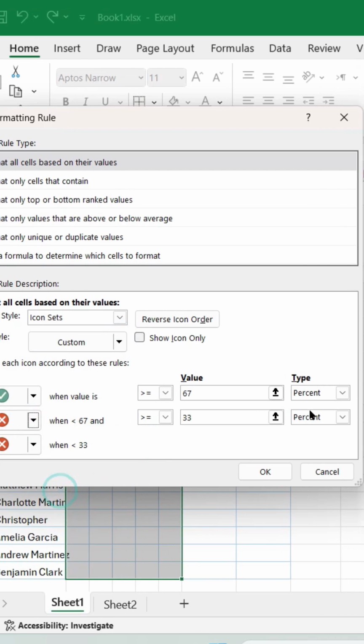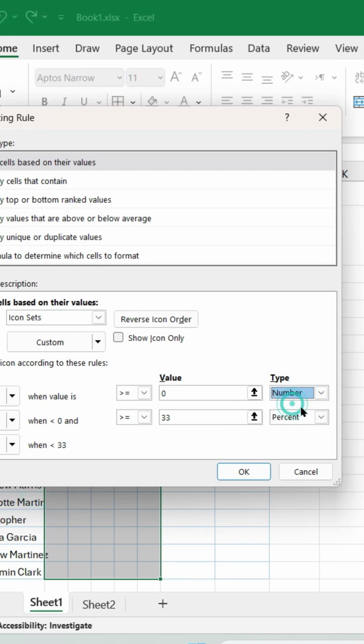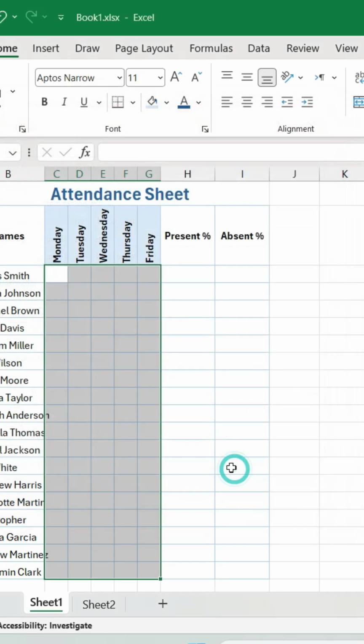Now carefully change the settings. Set the type to number. Set the value to 1. This will represent present. Keep next value to 0. This will represent absent. Now, check the option, Show Icon Only. Then click OK. Now let's test the system.